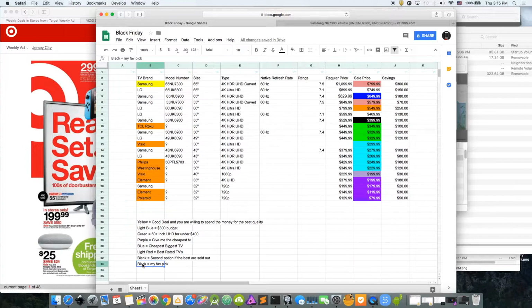For my favorite pick of this list, I would have to go for the Samsung NU6900 55. I'm picking this as my favorite pick because of the price, because of the size, this is a 55, and because of the brand. This is the Samsung 7.4 55 inch for $399. That's $400. If I had to pick one TV, I would pick this one. I would be looking out for this one, because it's well balanced, like I said, for the price, the rating, the size, and the brand.